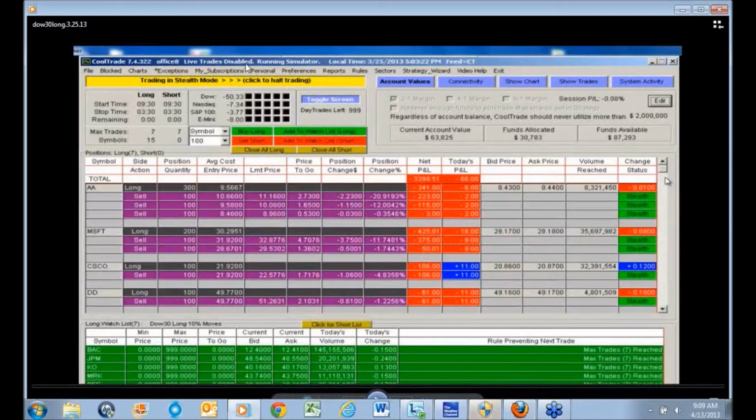So while that's loading up, let's look over to the right here. Over to the right, we're going to have account value, connectivity, show charts, show trades, and system activity. So current account value is going to tell you where you stand. If you started with 50,000, and this one did about a year ago, it's now up to 63,825, just trading 7 Dow stocks that are less than $50.